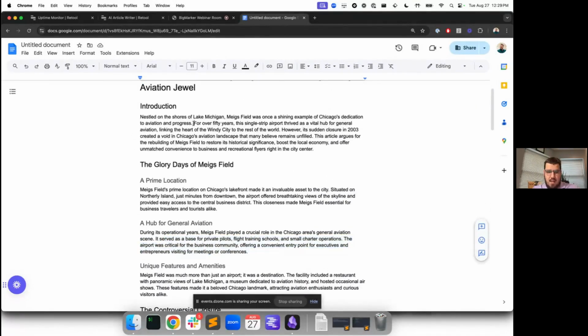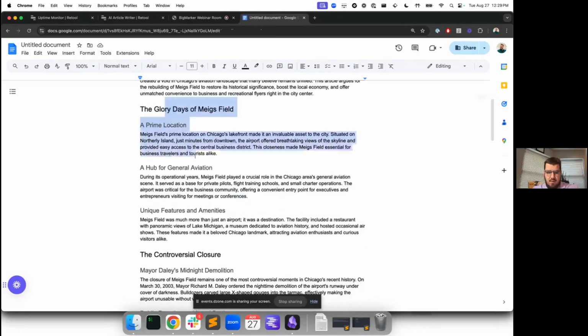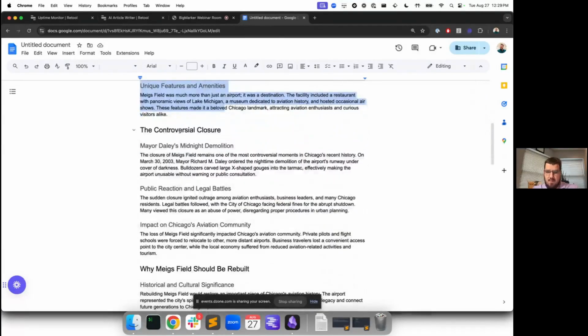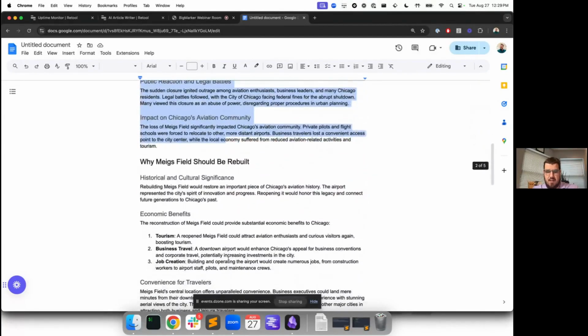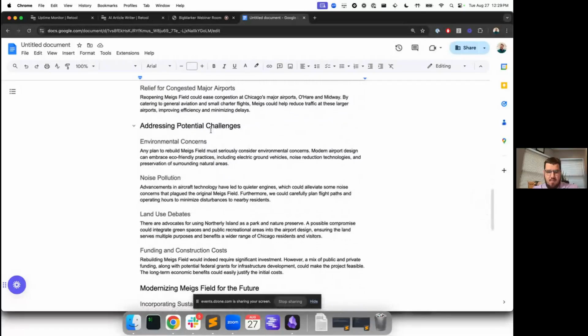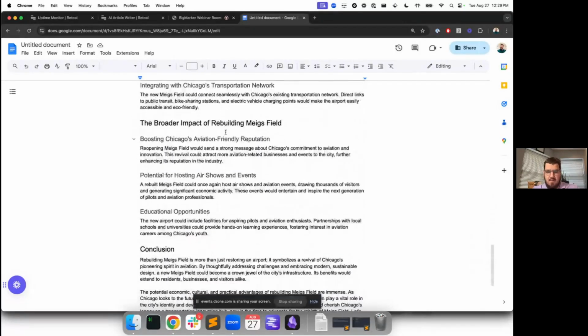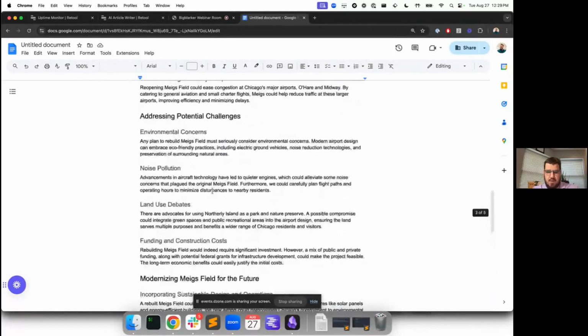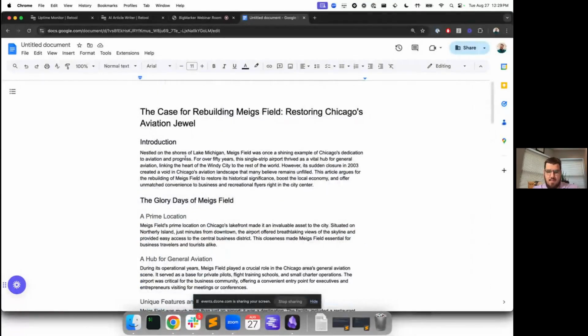But we do get an introduction, a brief explanation about what it was, the controversy around how it closed. And then it gets into more of our persuasive argument about, hey, this is why we should rebuild it, some challenges and how it could be modernized. But I would not hit publish on this right away. But as far as solving the blank page problem and getting something on the page to work with, this is a really great start.